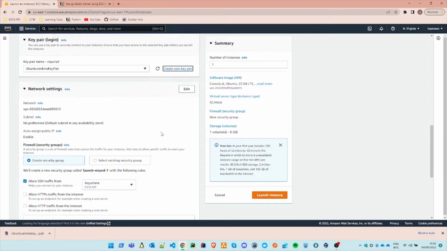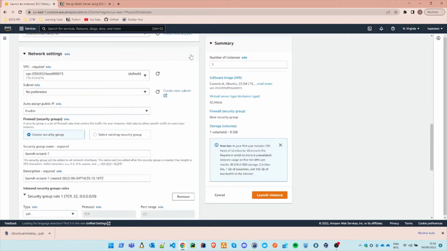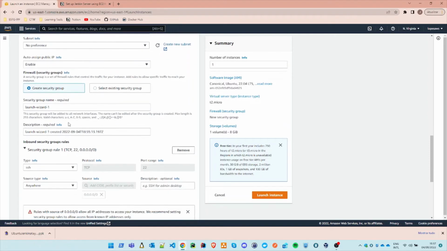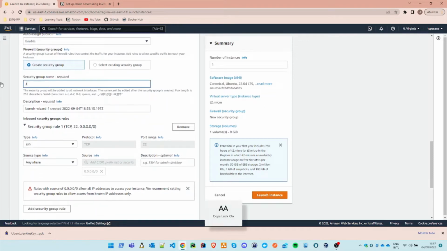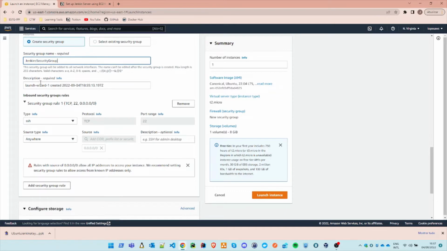So let's go ahead and create a security group. So basically, security group is a feature that allows you to create rules and define who has access to your instance. So let's keep Jenkins security group. Make sure you give meaningful names because afterwards it's easier to understand who is using this kind of resources.